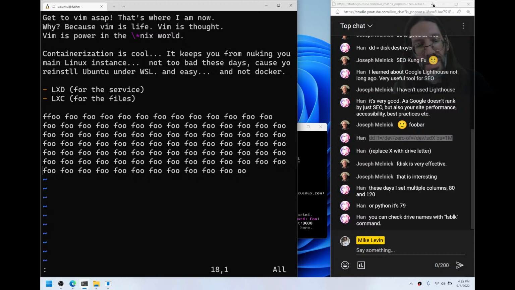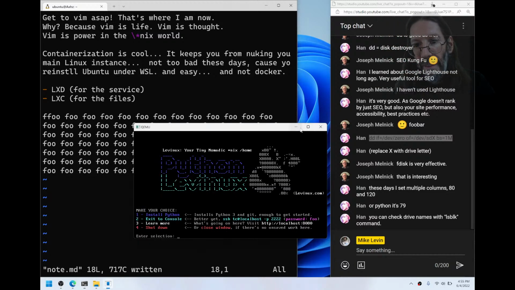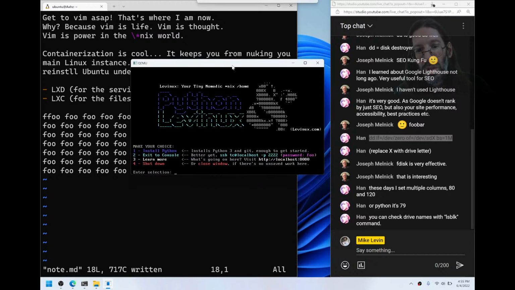So one of my big lessons in teaching people Linux is that Linux is anything for anyone, right? There's so many. Oh, check your drive names. Okay, so let's do that now. Let's nuke our system, and I'll replace the drive name.